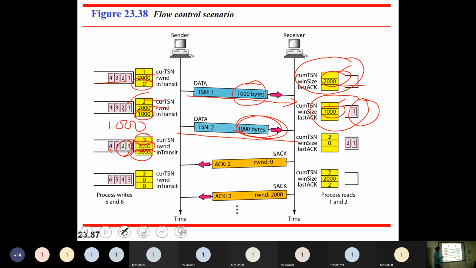After receiving the second one, you see here, current cumulative TSN is 2. Current TSN is at sender side, cumulative TSN is at receiver side. So I have 2, and window size is 0 because I have 2 unprocessed data here. I don't have any memory to receive any data. I am just sending a selective acknowledgement where I am saying acknowledgement is 2, receiver window is 0. I am not processing, so I am not updating the receiver window size here.